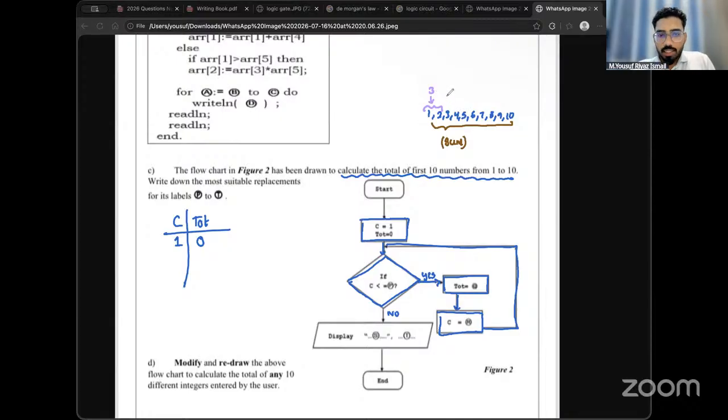Correct. You're going to add the next number. So 3 plus 3 is going to be 6. What's your next step? Exactly. 6 plus 14. So if you notice here, what you're doing is you're adding two numbers.